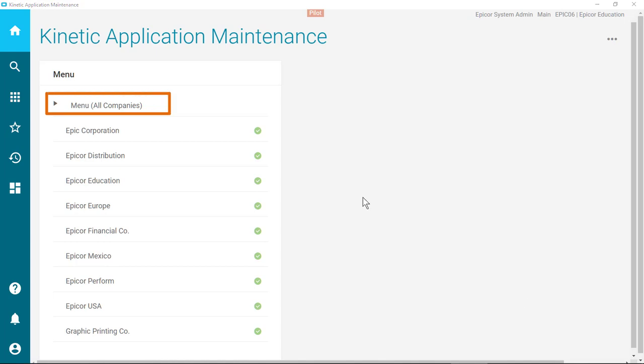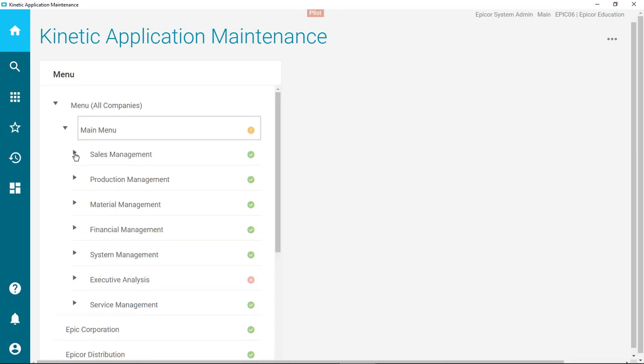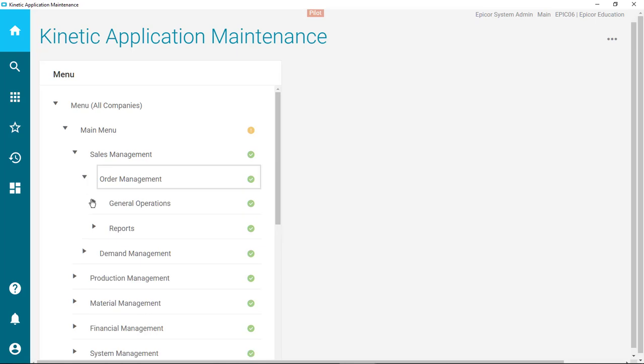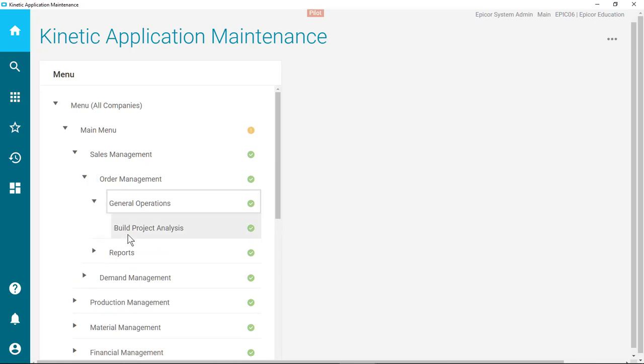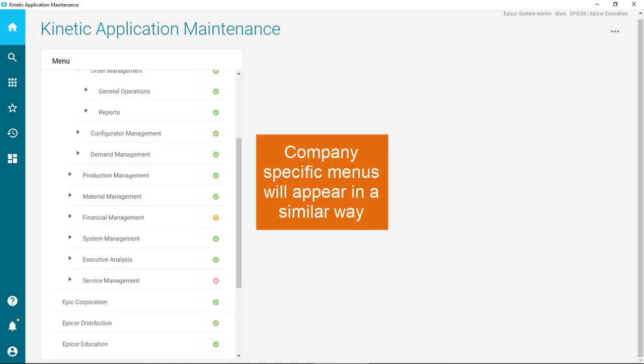Beneath that is the hierarchy of the menu structure, showing only those items that are available in Kinetic format. For example, drill down under Sales Management, Order Management, and General Operations. You see that the only available Kinetic item in this category is Build Project Analysis. Each menu item is associated with a green, yellow, or red light to indicate use of the Kinetic user interface. If you have company-specific menus, you'll see a similar expansion node for those.